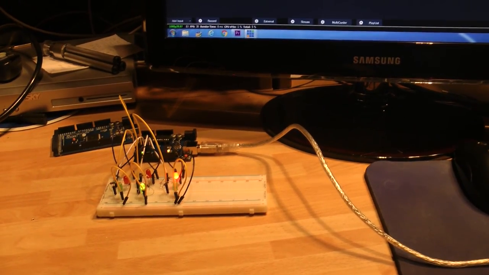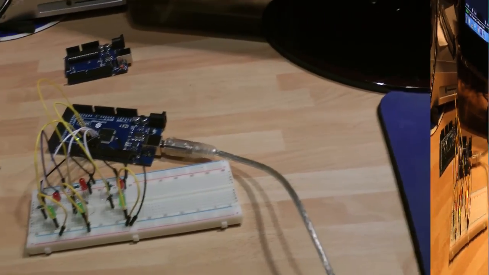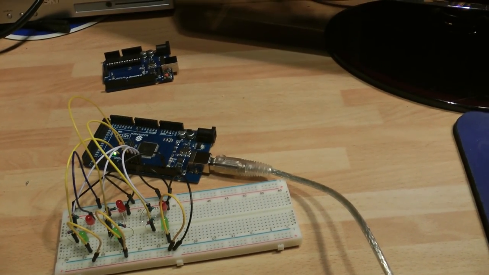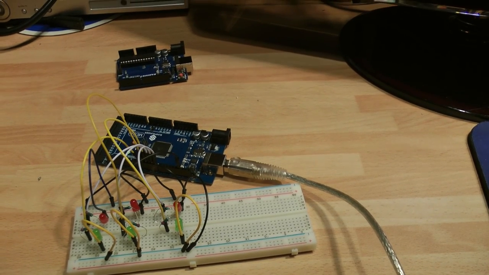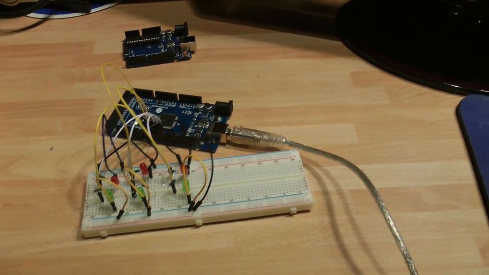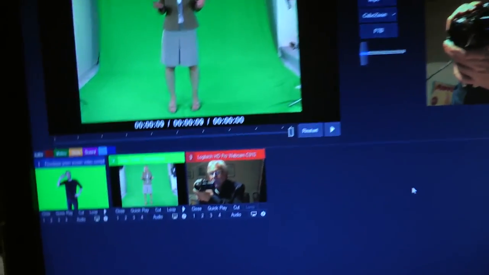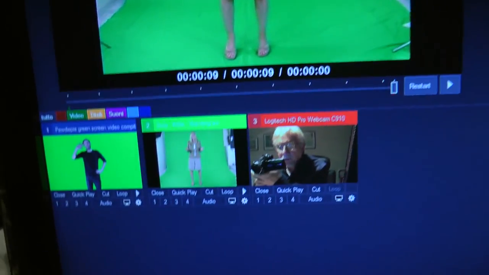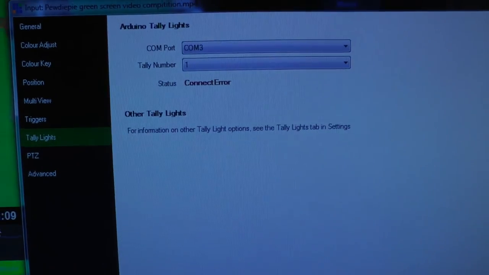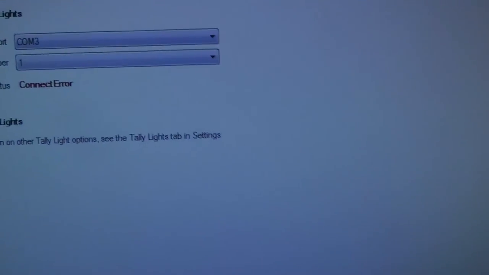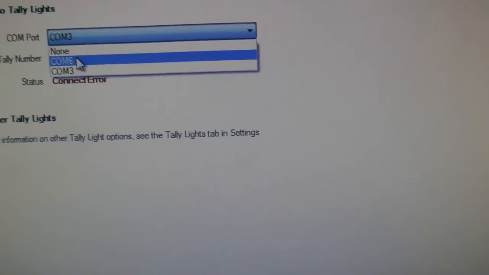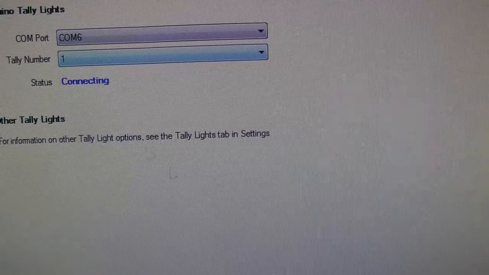Now I connect Arduino Mega. Okay, now Arduino Mega is connected. Both Arduinos have Firmata code, the same code. Now if I open this one, in tally lights, I change the port, COM 6 is Arduino Mega, okay.